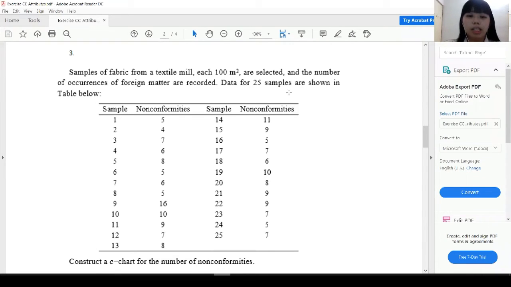Hi everyone, let's continue to discuss the control chart for attributes, the control chart for the number of nonconformities, which is the C chart. The C chart is used to analyze some attributes of the process, as it monitors the number of nonconformities or defects of a process based on Poisson distribution. In the example given here, samples of fabric from a textile mill, each 100 square meters, are selected, and the number of occurrences of foreign metal are recorded. The data of 25 samples are shown in the table.